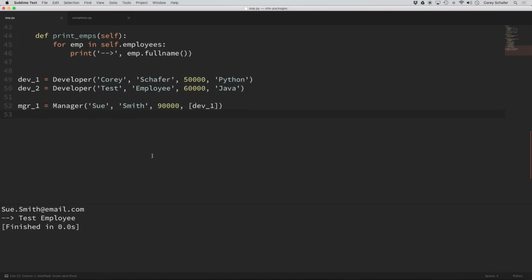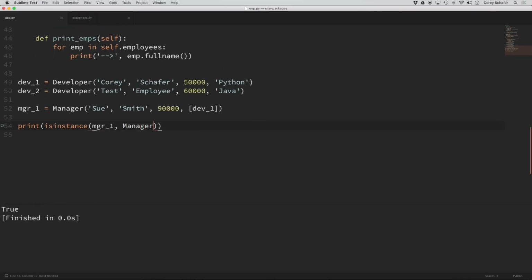Now, I know that this video is getting a little long, but I want to show you a couple more quick things here. So Python has these two built-in functions called isinstance and issubclass. So isinstance will tell us if an object is an instance of a class. So for example, I can print out whether manager1 is an instance of Manager. And if I print that out, you can see that it prints True.